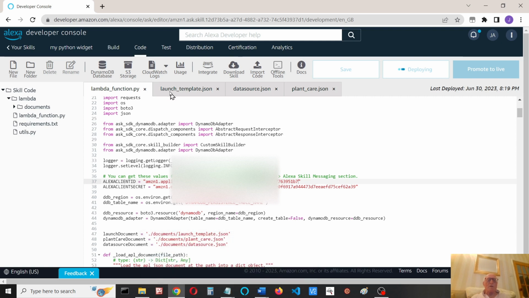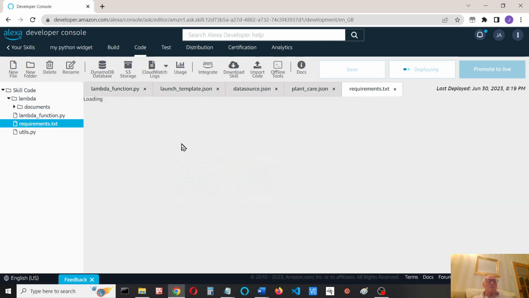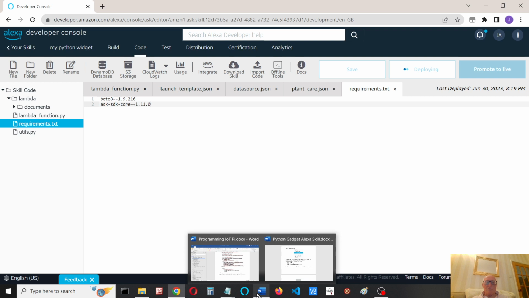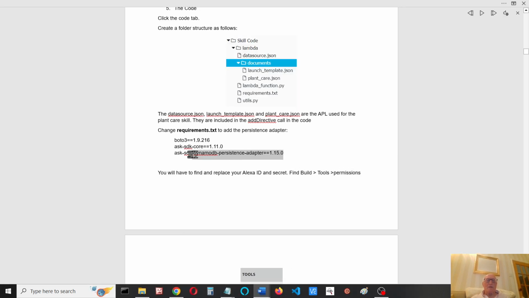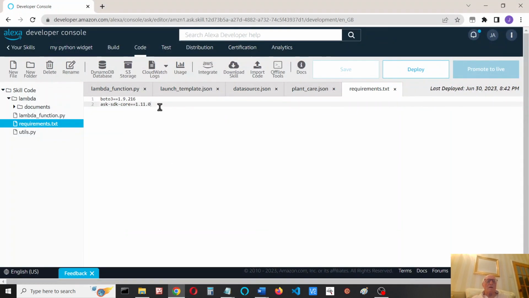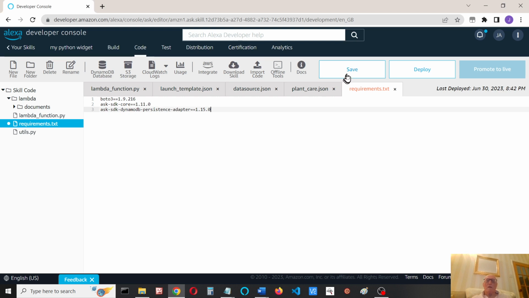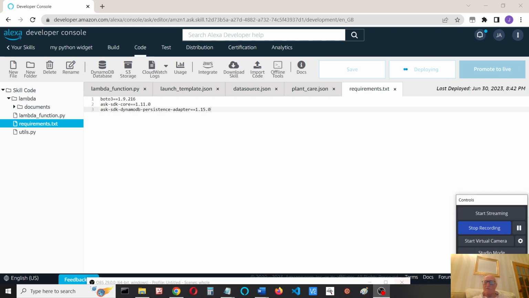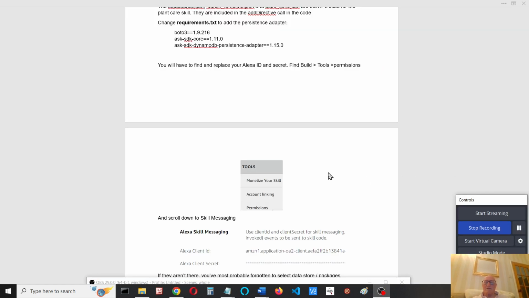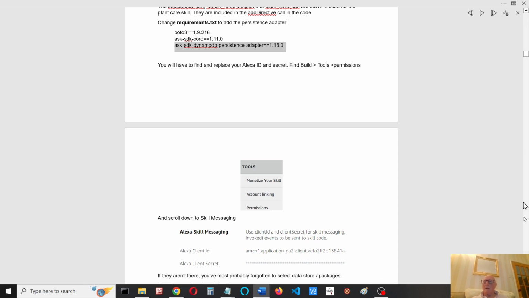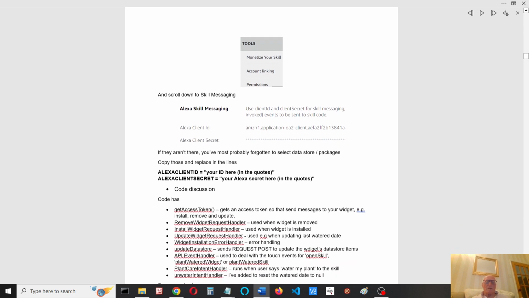Oh, yes, there was one other thing I had to change, wasn't there? There was requirements.txt, because I use persistent skills. I need to add the DynamoDB adapter. Redeploy. And I'll just pause while I check what else I've got to do. Nope, looks like that's it. Change requirements. We've got our skill ID. And we can start looking at the skill.